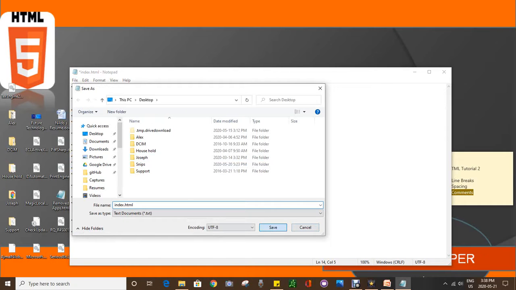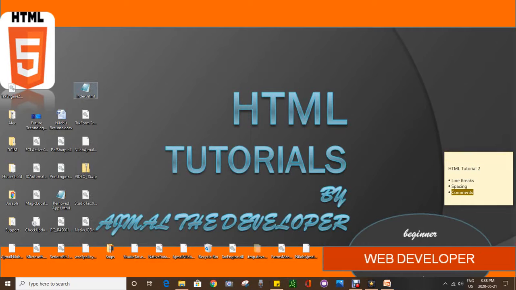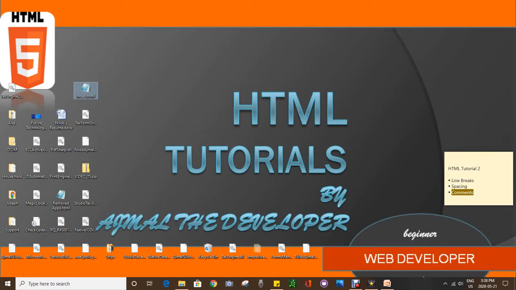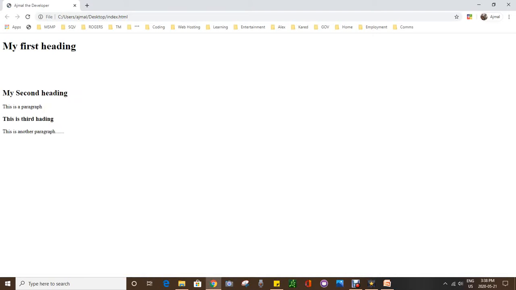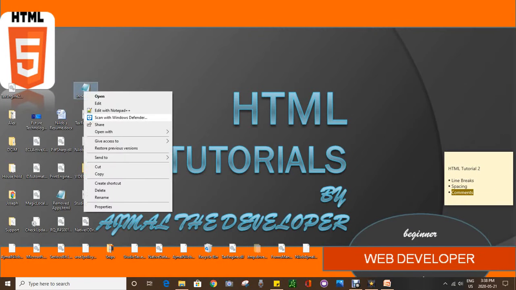So let's see if this works. So we save that again. Save as, yes. Let's go ahead and open that in Google Chrome. There you go. We got 1, 2, 3, 4 full line breaks here. So that's it for line breaks. That's all it takes. Simple as that. So let's go ahead and open that up in Notepad.